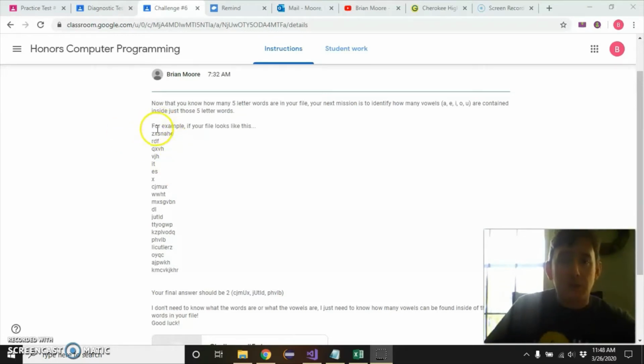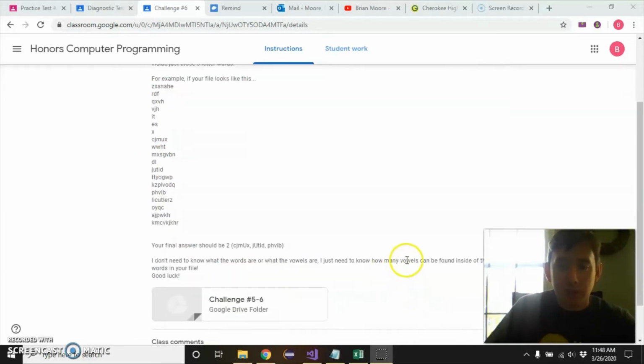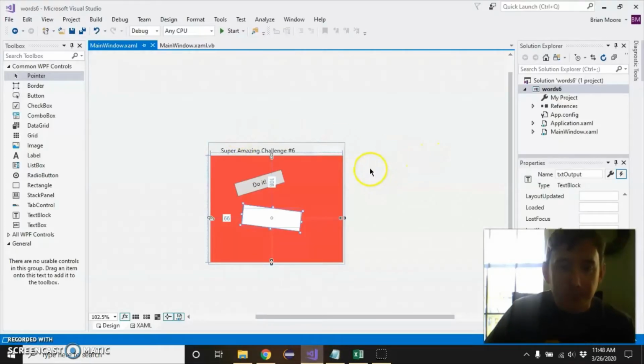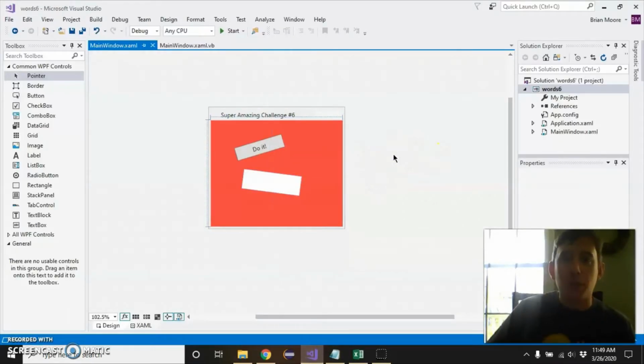Looks like we have to use the same file and find out how many vowels are hidden inside of our 5-letter words. The last challenge was all about finding how many 5-letter words we have. Now we're going to rip into those 5-letter words and see how many vowels are found in all of the 5-letter words that we already found. So it's just an extension of the last program. So here we go. Make a super awesome GUI.